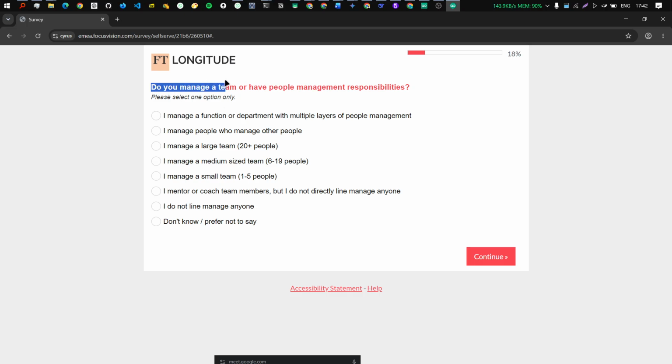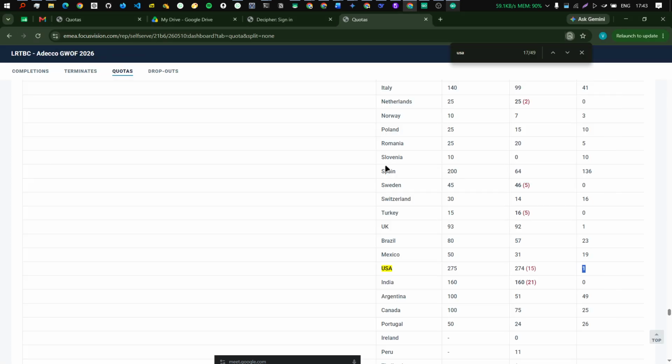Okay. Do you manage a team or have people management responsibility? You selected CEO in the last question, so you will select I manage people who manage other people, I manage a large team. You cannot select the others: I don't line manage anyone, don't know, prefer not to say. It will be disqualified. So I manage people who manage other people, because you are a CEO or C-suite executive.